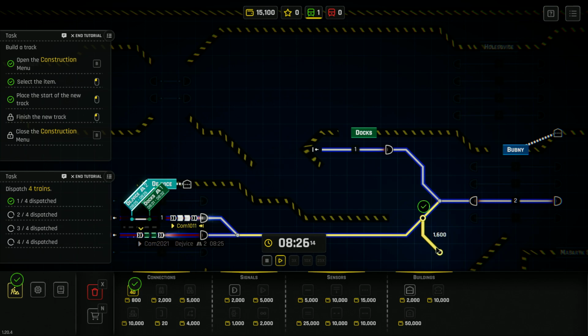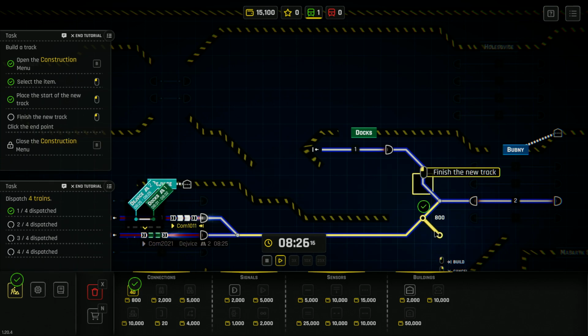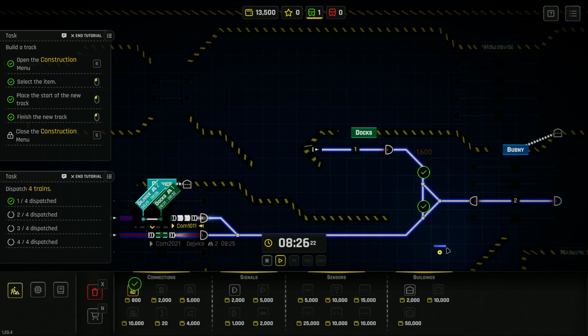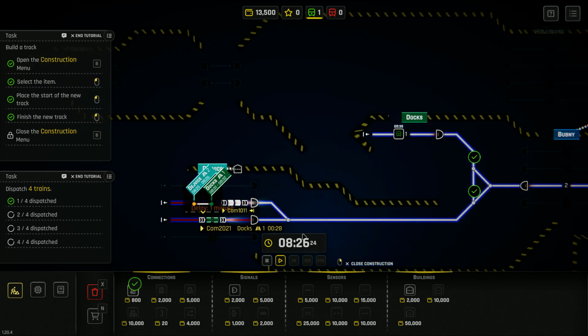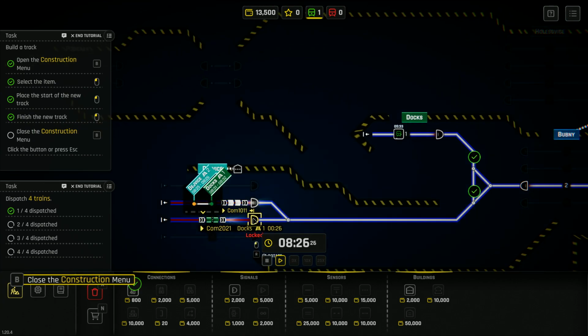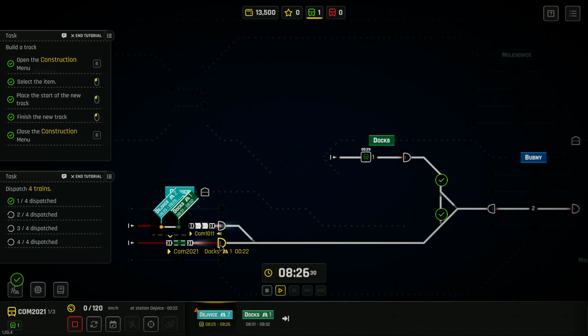Perfect! Now we can place the rest. Click the new highlighted cell. This is where our track will end. Click the highlighted... Excellent job! That'll make the trip to the docks much quicker. Close the construction menu by clicking the panel again or by pressing escape. Perfect! Now you can use that route for the next train.